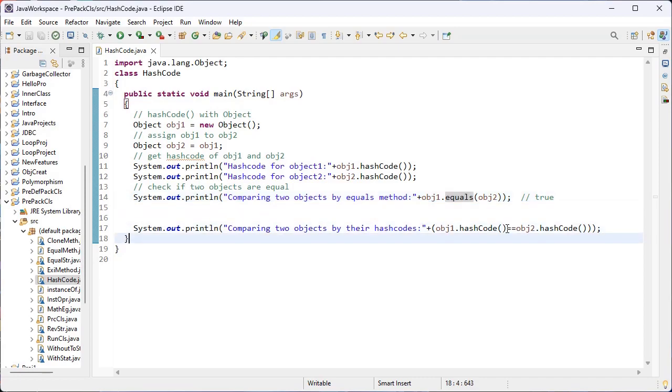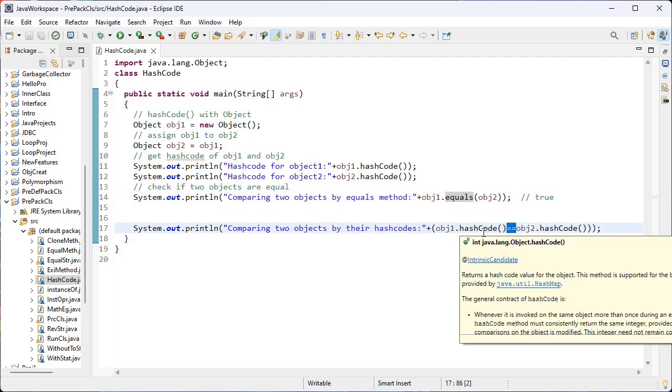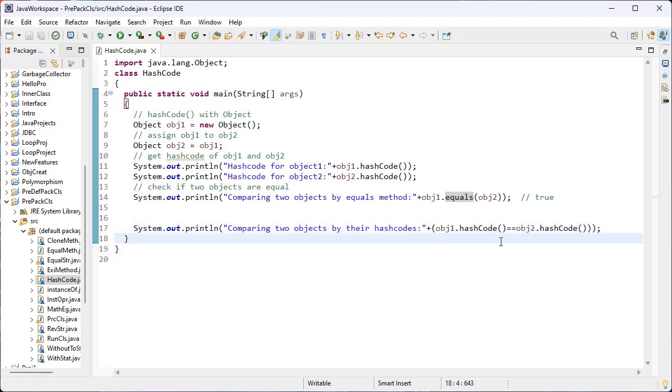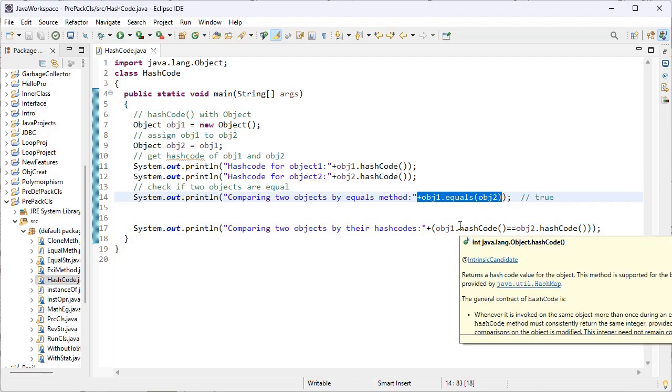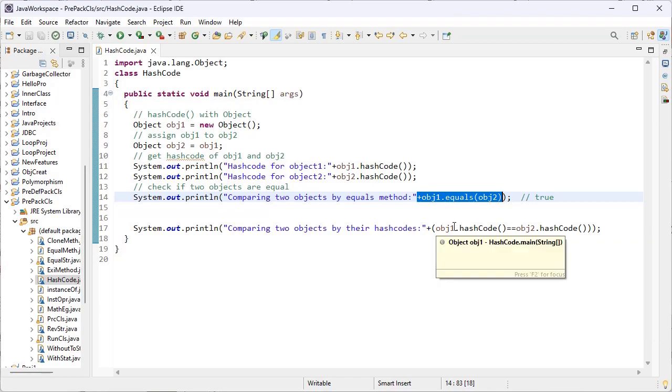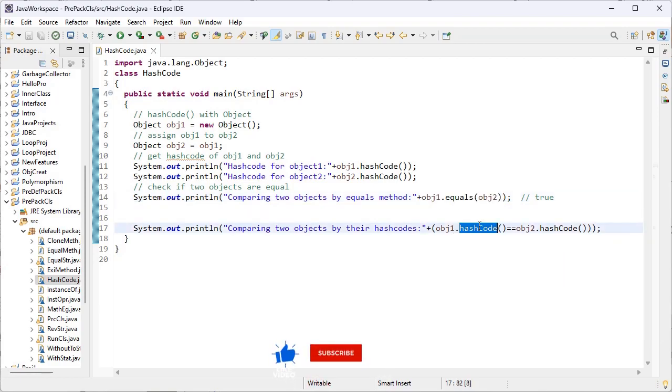Here I have used the relational operator to compare these two objects' hashCode values. Both return the same. If both the objects are equal, it returns true. If both the objects are not equal, it returns false. But what is the difference between this statement and this statement? Comparing two objects by their hash codes will give the result 20 times faster than comparing them using the equals method. This is the difference.